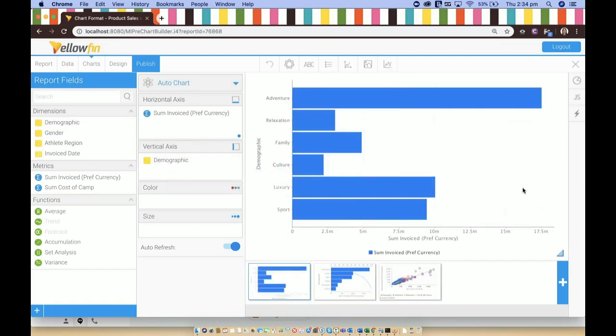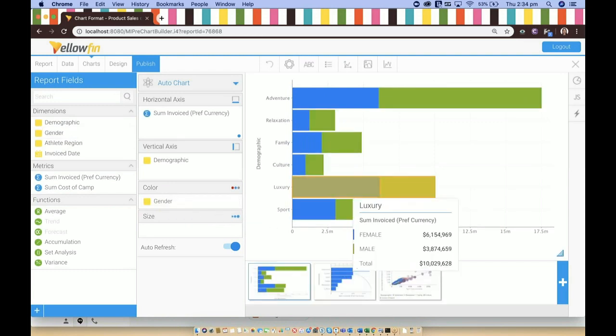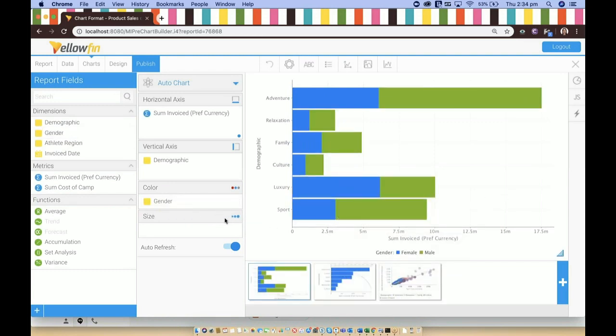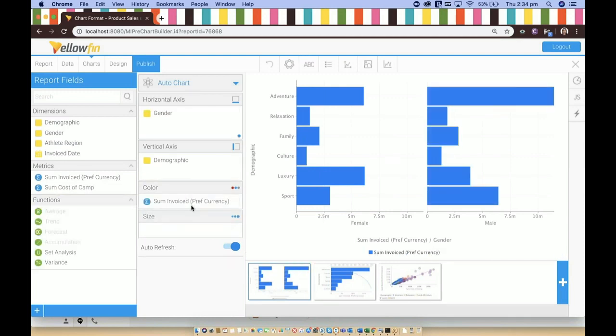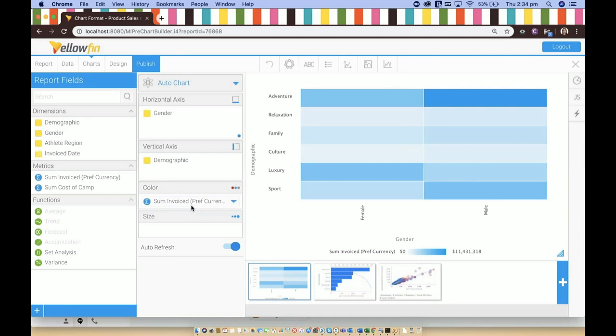I can easily compare my different demographics. I can go another layer deeper, add in gender. So now I can see how gender factors in. I could change this to a trellis chart. And I think the last one I'll make is a heat grid. There we go. Yellowfin makes it really easy to make charts.